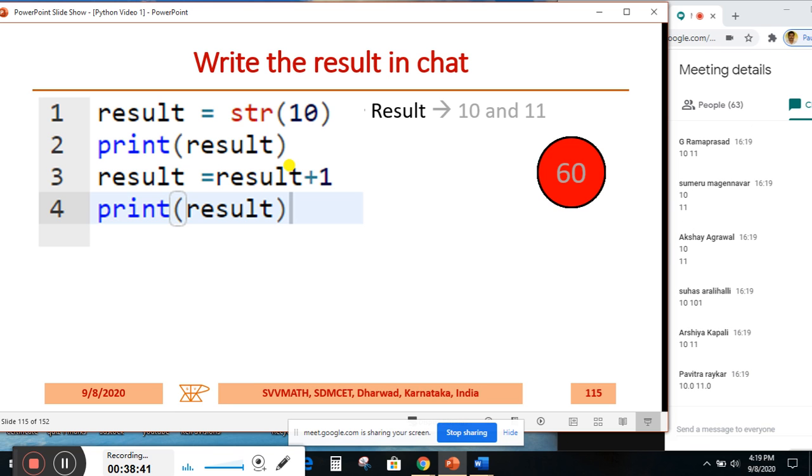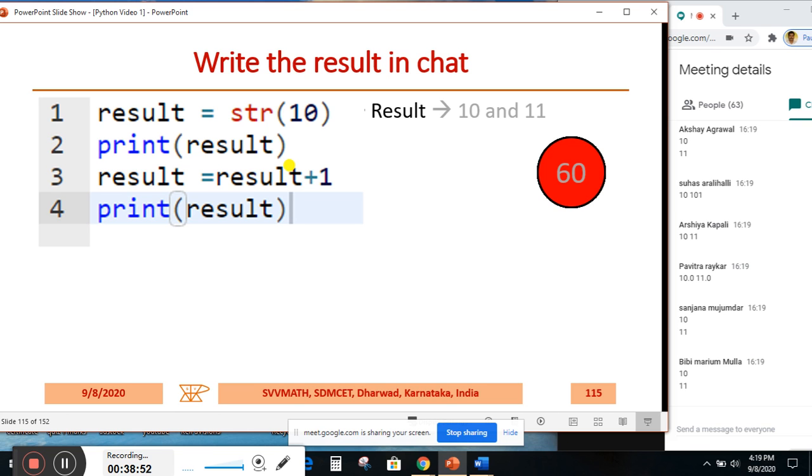101, Suhas. While typing, he might have made a mistake. 10.0, 11.0, Pavitra. Thank you. Anybody else? Anybody want to write something else other than 10, 11? Okay, 10, 11 only again. Anybody else?